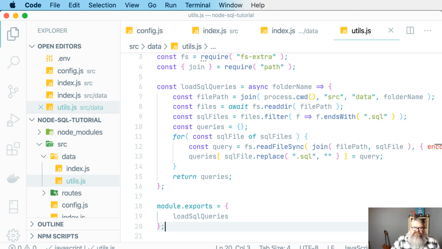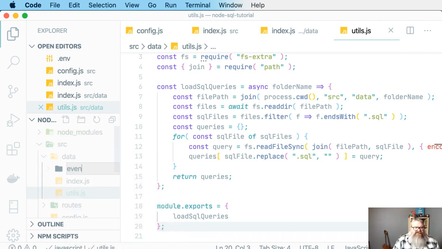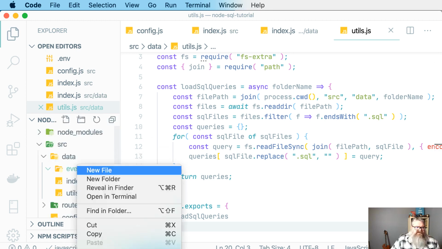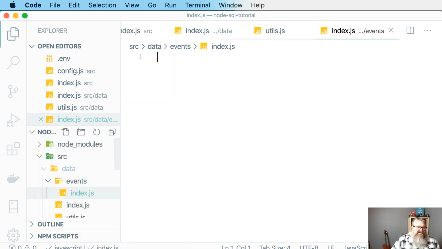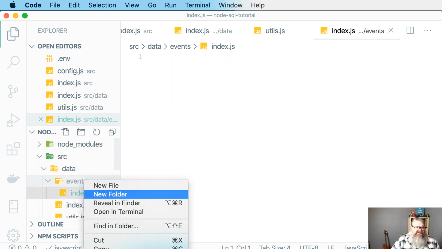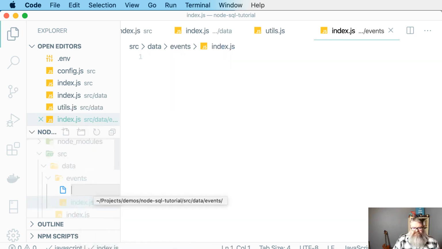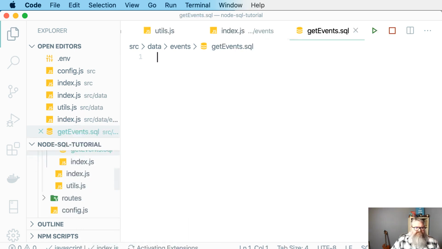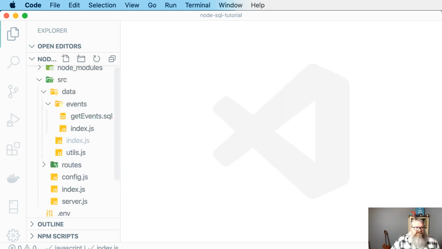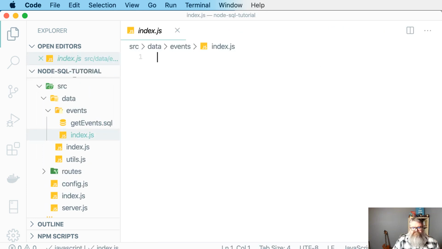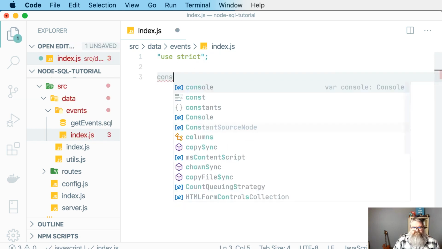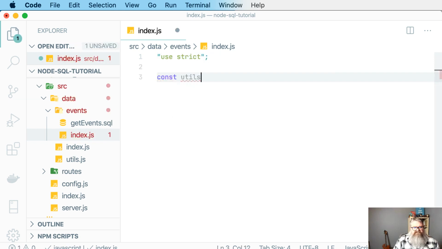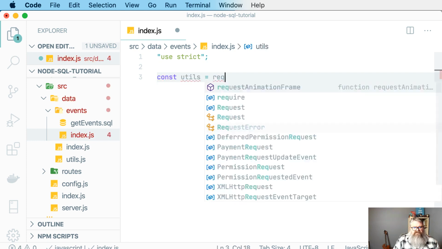So next, we'll create a new folder under source data called events. Let's create a new file, index.js, and let's go ahead and create a new file called getEvents.sql. In the index file, let's read in the utils module.